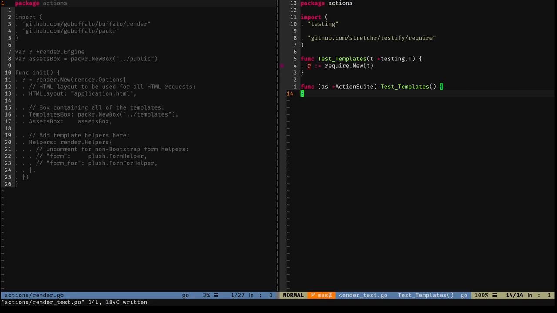Today I wanted to talk to you about Plush templates. In particular, I want to show you some things that you may not know about Plush templates, some cool little tips and tricks. And the first thing I want to talk about is how you can test your templates.